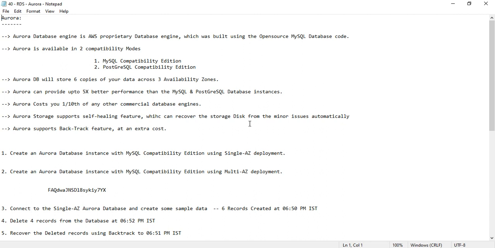Aurora also supports a backtrack feature, just like point-in-time restore, which we discussed earlier. In a similar way, Aurora provides the backtrack feature. If we want to restore the instance to a specific point in time, we can restore by using the backtrack feature. It will be available up to 72 hours. When we create the Aurora database instance, we need to enable this backtrack feature at the time of configuration.